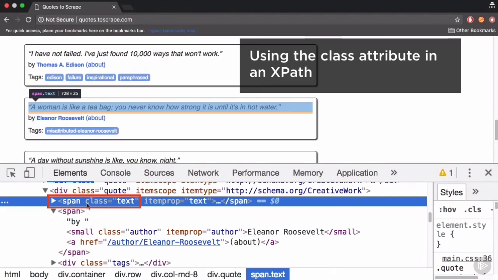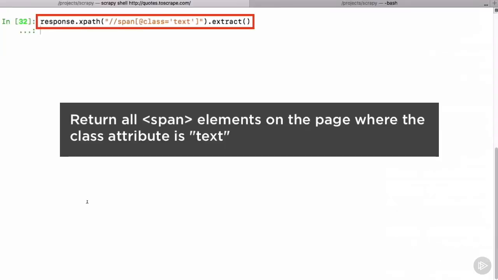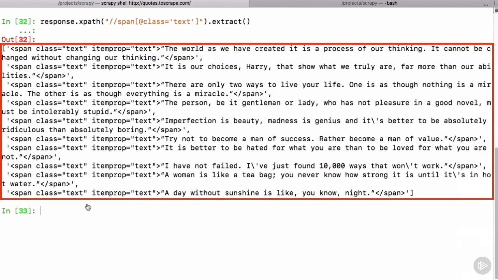Scrapy also allows you to combine XPath selection along with CSS selection. Let's say you want all the span elements which have the text class applied. This refers to the elements that contain the actual quotes. Then here you can specify that you want the span element, but only those spans which have the text class applied. And extract will give us all the quotes elements.